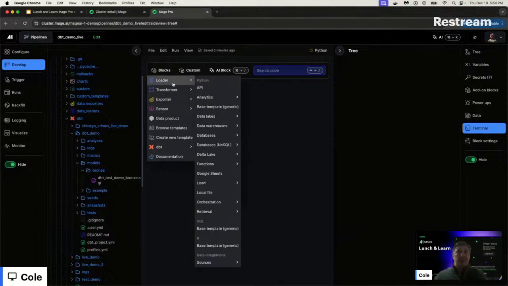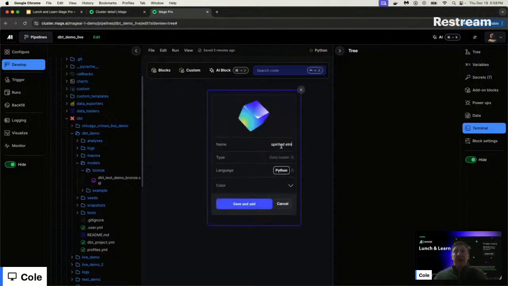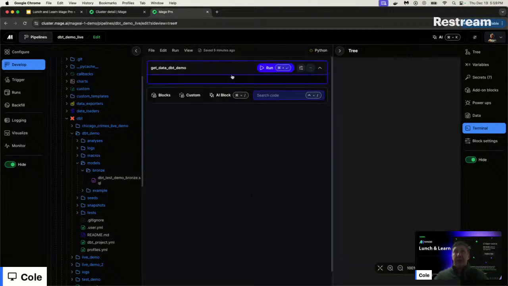Now we are going to create our first block. We're going to create a data loader block by clicking the blocks button, hovering over loader, and then selecting the base template generic. We're going to call this get data dbt demo, and we'll save and add.